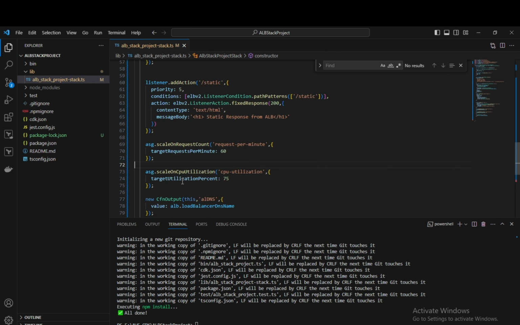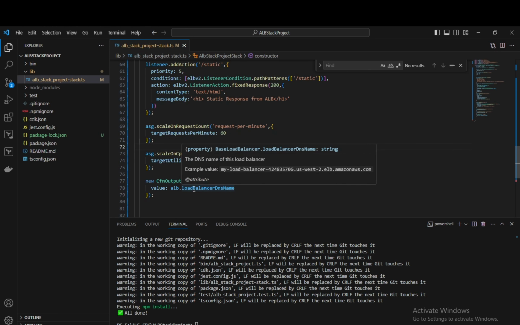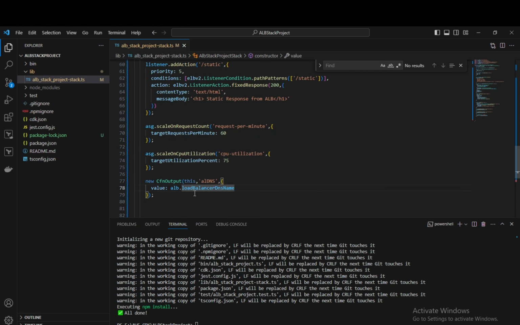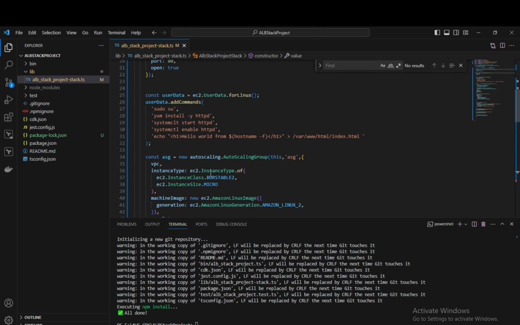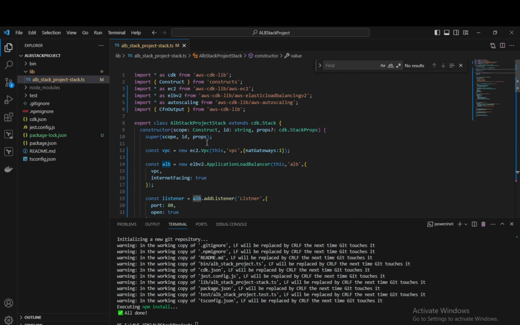And the CPU utilization: if the CPU utilization is more than 75%, then how many instances will get launched. And here we are producing an output, and we are attaching the load balancer DNS name to the ALB which we already created above. Okay, so that is all about it, and hopefully this should deploy our stack.